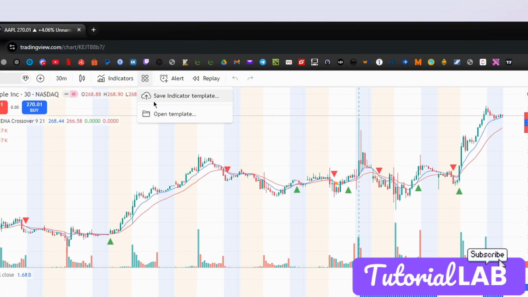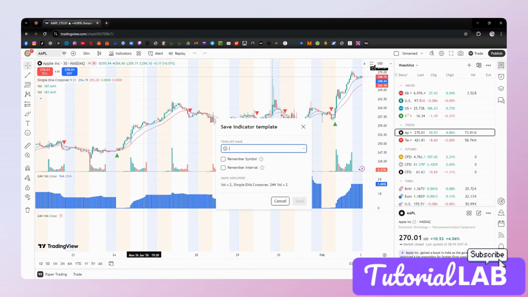Click the Save Indicator Template. A pop-up window will appear. Here, you can see the list of your indicators. Save all the indicators here so we can paste or transfer them to another layout. If you want to include the symbols or the interval, you can check those options.